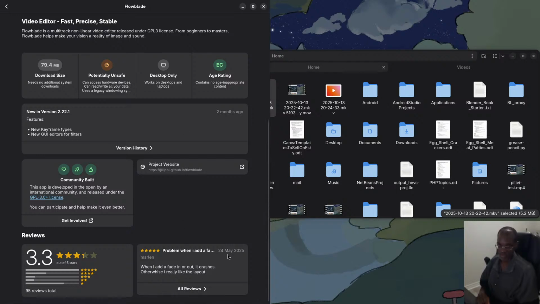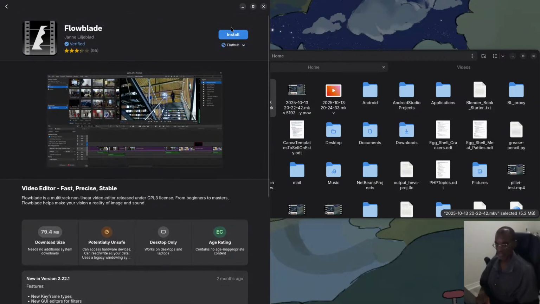But this person's report was in May, so hopefully that's been fixed. In case you see it, when I add a fade in or fade out, it crashes. Otherwise, I like the layout. Okay, so I'm okay with the layout if it's a little bit quirky, as long as it works for my use case.